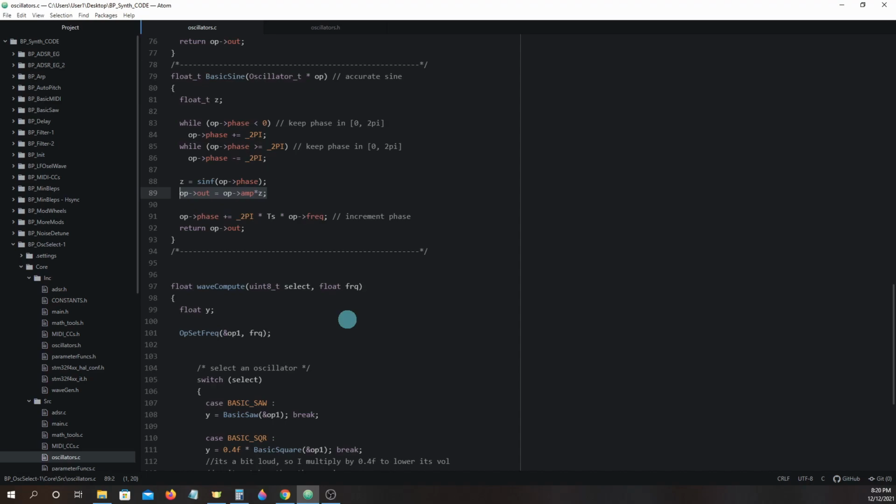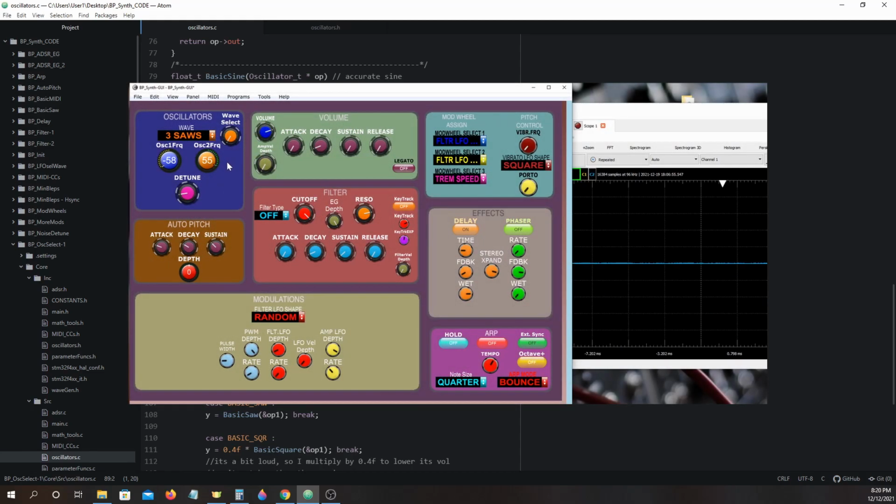I have the Select1 project already flashed into the BP synth. I will play a note and turn the knob so we can hear them all.